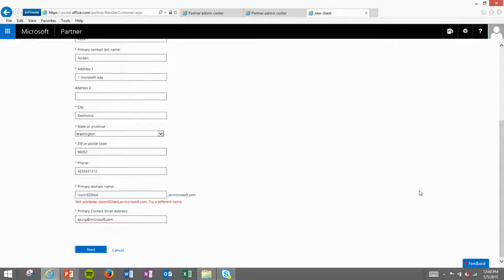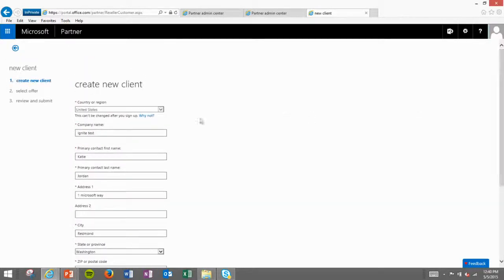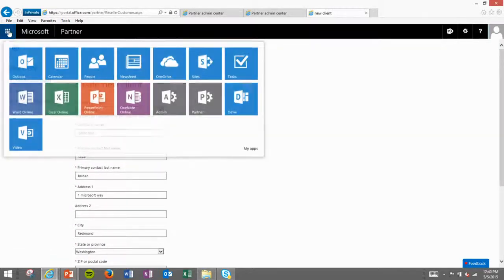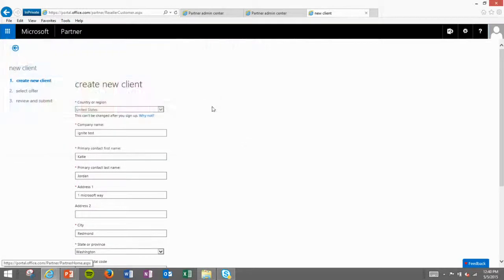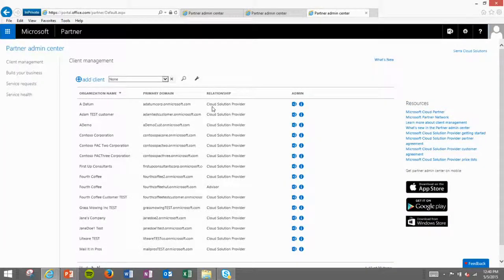You click on the offer that you want to purchase, you click on the number of seats, and then we give you a confirmation screen saying, this is the new customer you're about to provision. This is the offer you're about to provision and the number of seats. And then you click on submit. Usually fairly instantaneously, it might take 30 to 60 seconds to actually provision the tenant in the background.